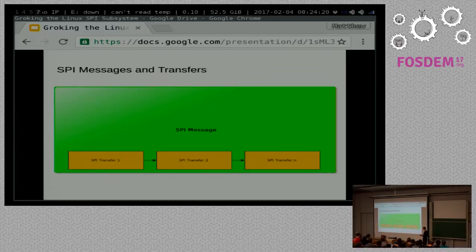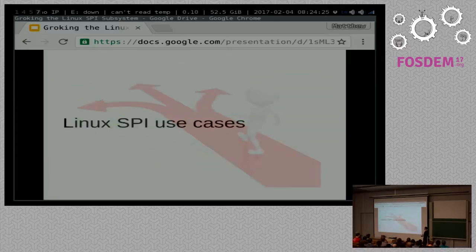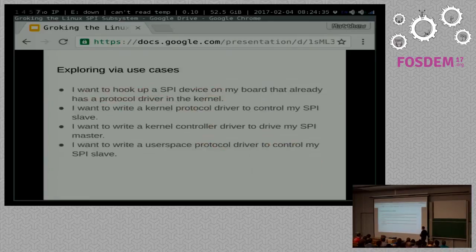All right, so let's use some use cases to walk ourselves through the subsystem now. So I want to hook up a SPI device, right? I know there's a kernel driver for it, like let's say the MCP320x that runs the MCP3008. But how do I hook the thing up and get it working on my board, right? So the next one, I want to write a protocol driver, I want to write a controller driver, right? Or I want to write a user space driver because I've got something odd, or I want to do something different than a kernel driver for some reason, or I'm lazy.